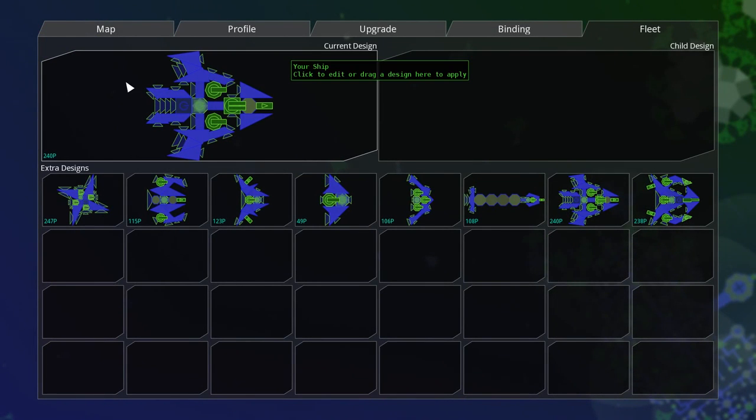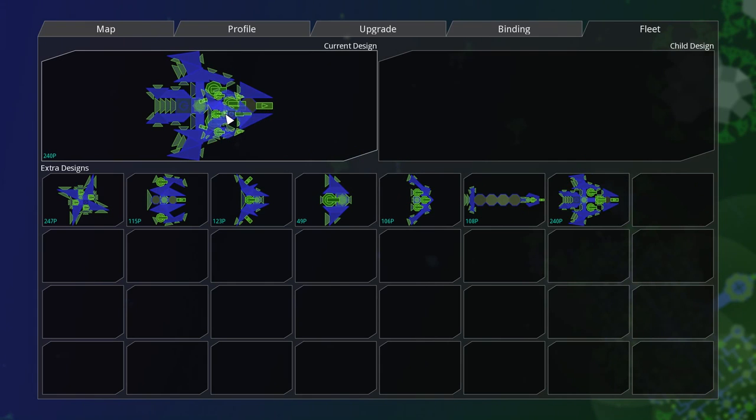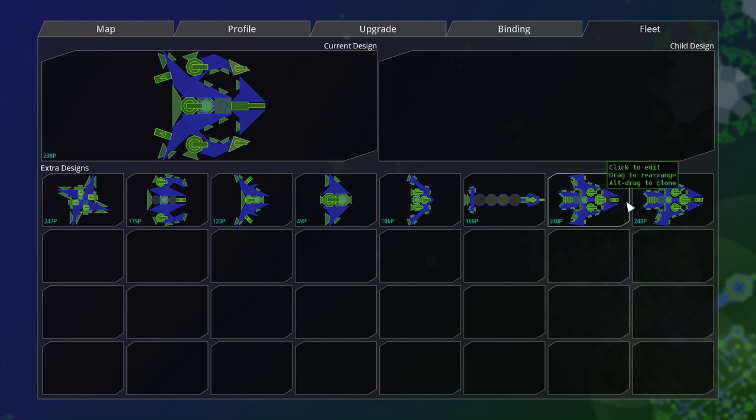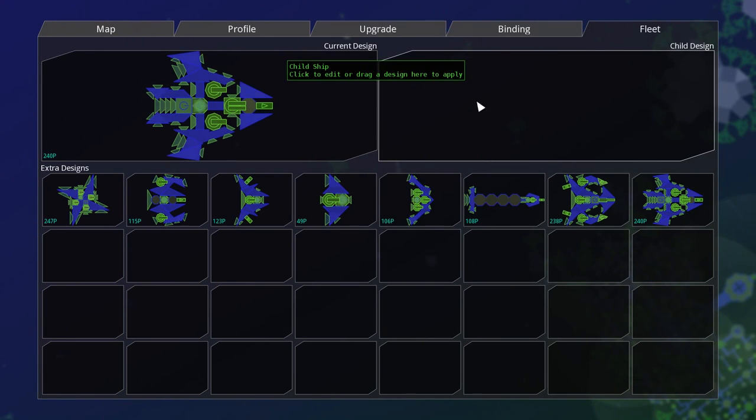Three goes to your fleet control. This is where you can pick to fly a different ship or add something as a child design, so that when you have a factory on your ship, you can grow this ship from the resources that you have in your hold. But we'll get to that when we finally get the factory piece.